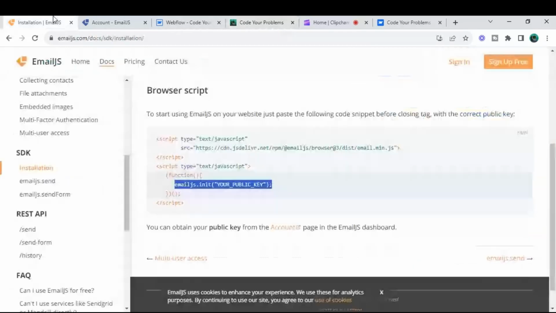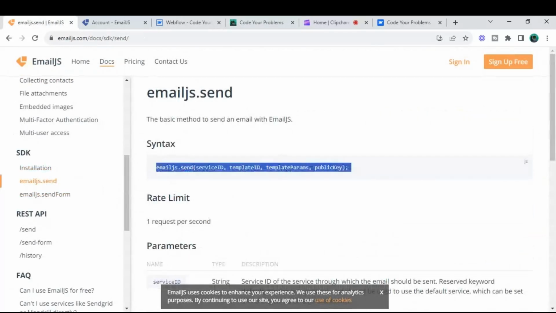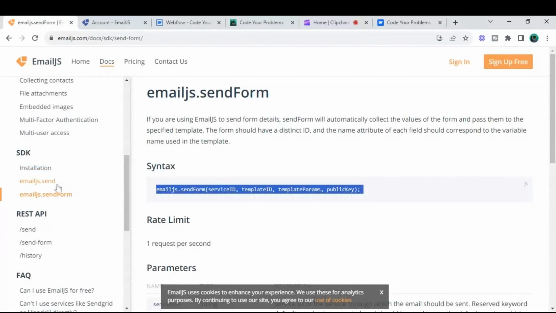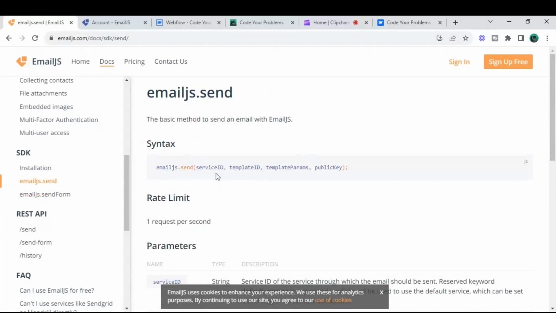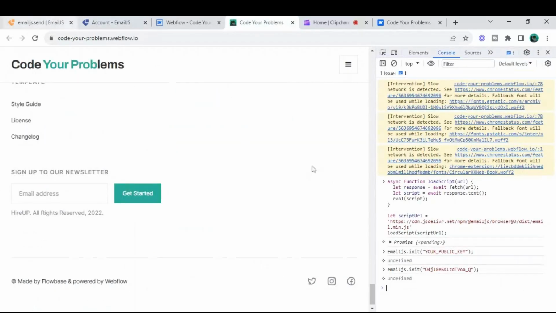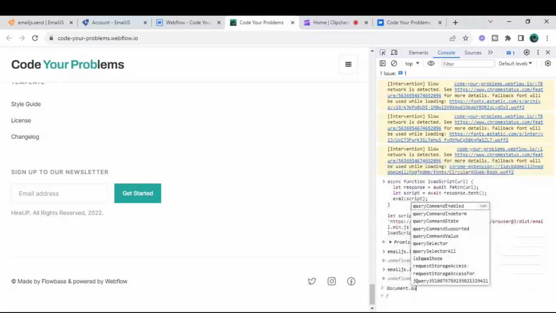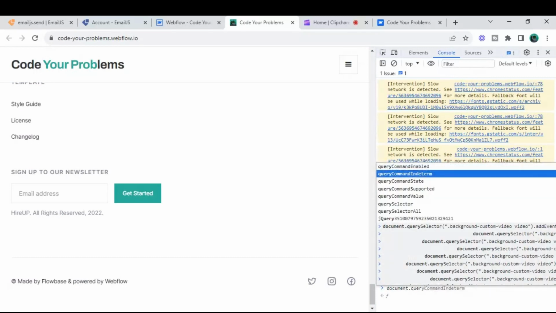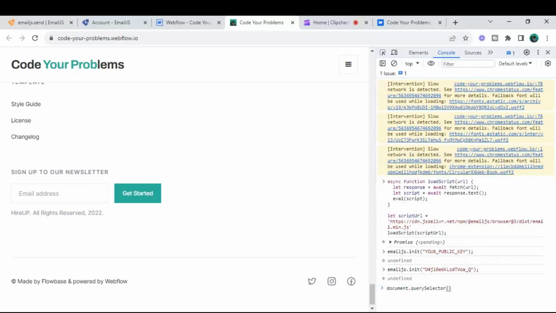There are two methods. The one is using emailjs.send and another by using emailjs.sendForm. Today we are going to use the emailjs.send method, and in that case we will require service ID, template ID, params and your public key again. So we actually want to initiate this code when we hit submit, so for that I am going to add an event listener, submit. I am using vanilla JavaScript here. To add the event listener, we will specify our form by using its class.